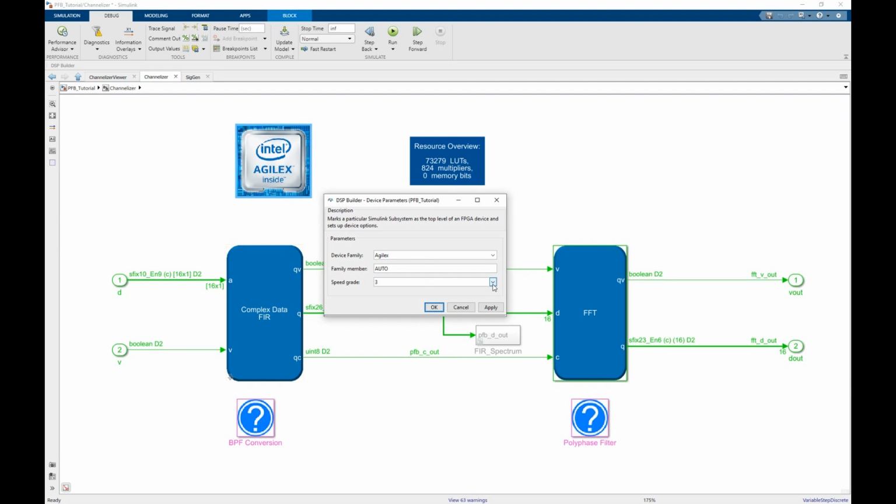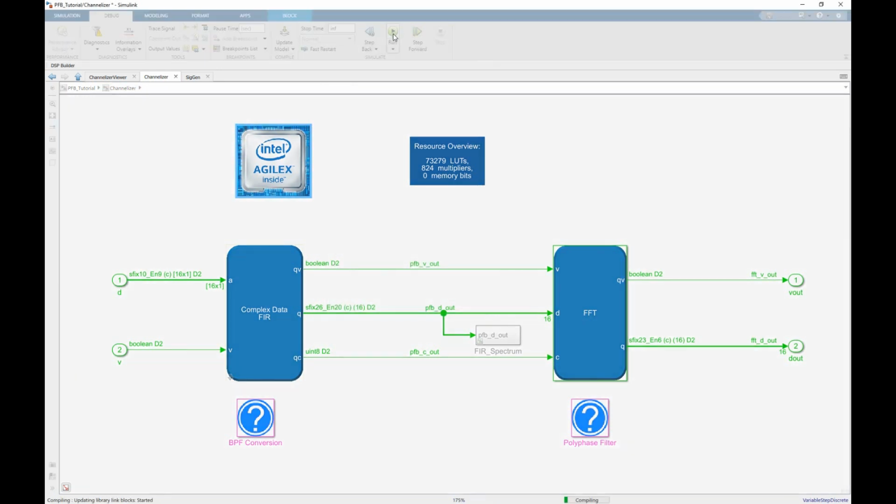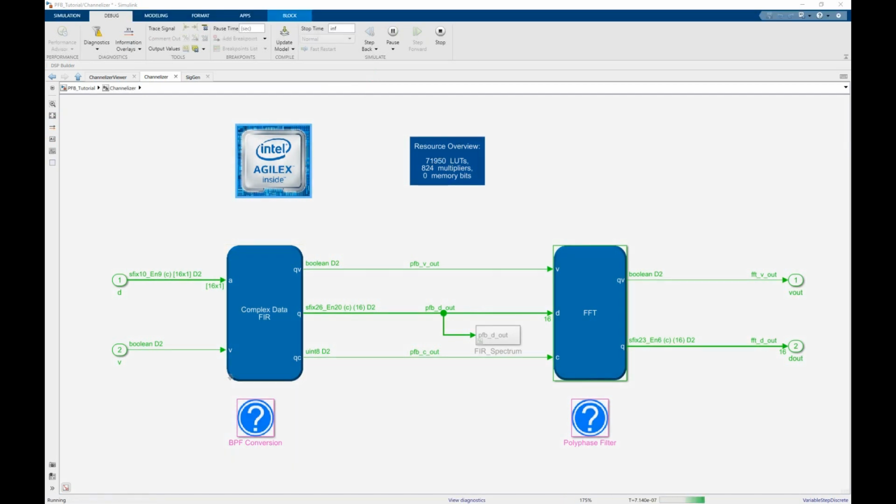To illustrate it, I'm just going to change the device to faster speed grade. This means that the tool needs to insert less pipeline to meet the required 500 MHz.